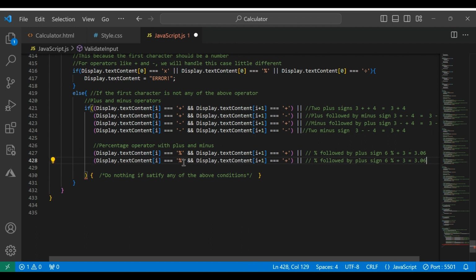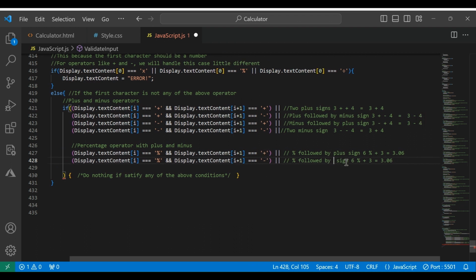Next, conditions are for a percentage operator followed by a plus or a minus operator. For example, 6% plus 3 is equal to 3.06 and 6% minus 3 is equal to negative 2.94.